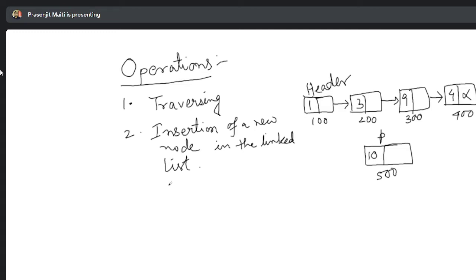So we can perform insertion at the beginning. We can insert this node before the header. So, insert at beginning. We can insert a node at the end, meaning after the last node. We can insert this node after this node.